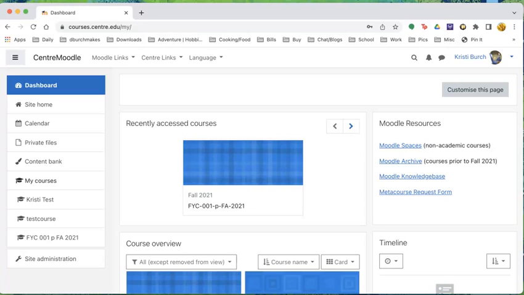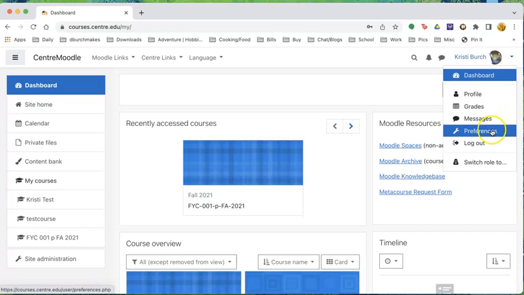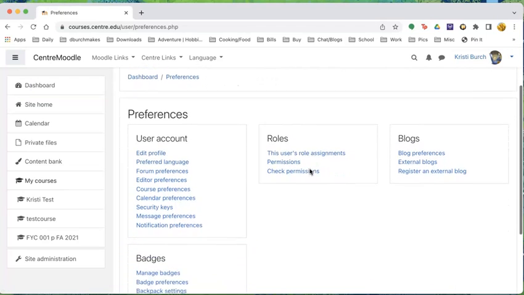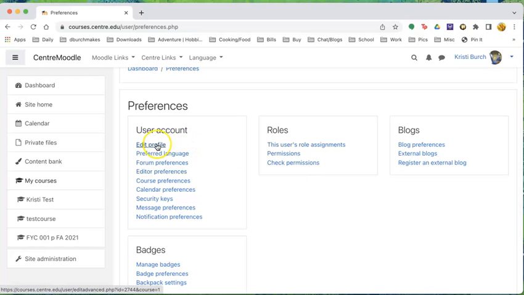In this video, we're going to go through how to set up your preferred name, pronunciation, pronouns, and other profile items. So when you're logged into Moodle, if you click on the arrow next to your name in the upper right-hand corner, you can go to Preferences. And that will open up your profile. And then you can go to Edit Profile.